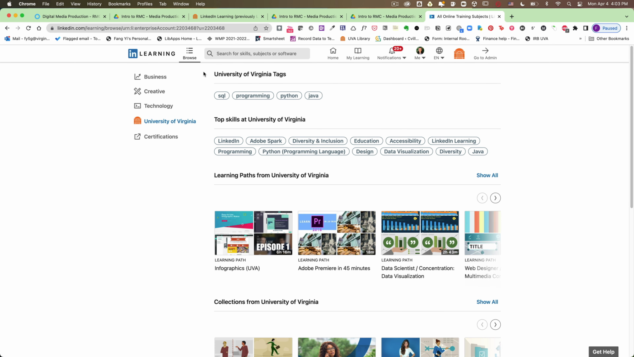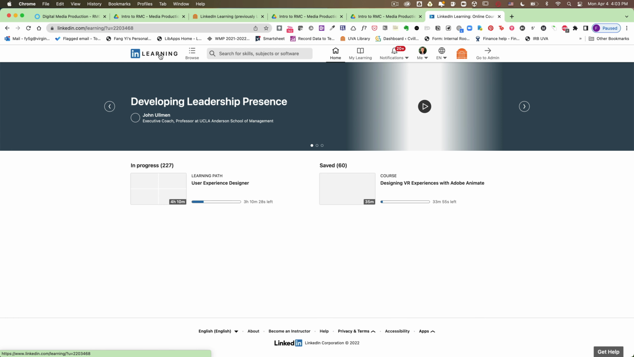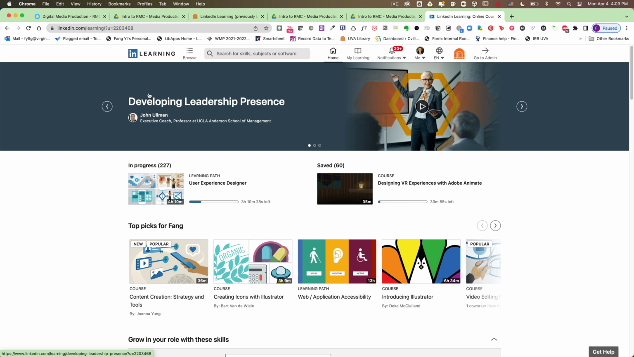And the University of Virginia also has some built career paths and learning paths for you to explore on your own. Another benefit of LinkedIn Learning is after you complete any course on LinkedIn Learning, you'll be able to get a digital certificate that you can publish directly to your LinkedIn page if you have one. If you don't have a LinkedIn page, I highly recommend you create one.